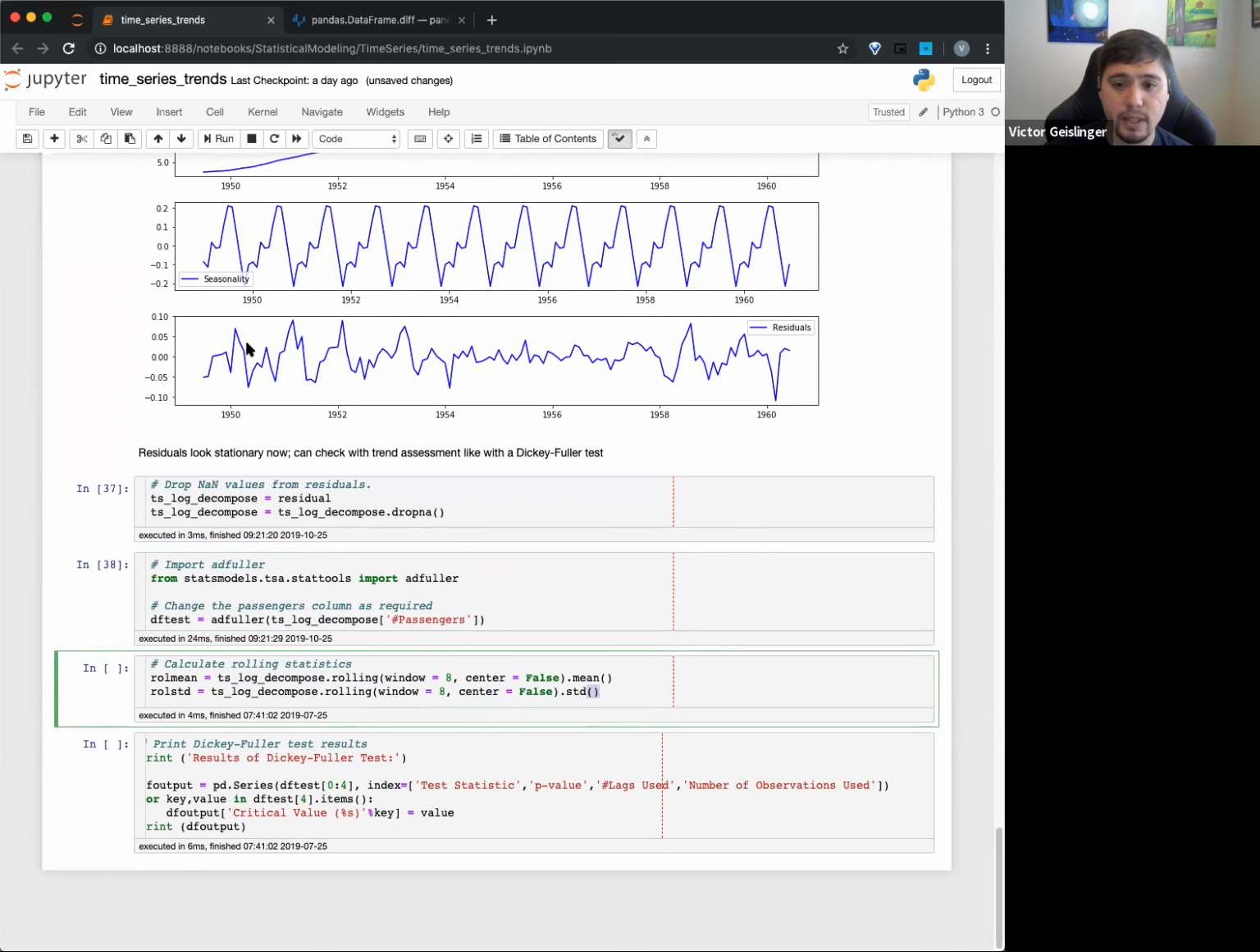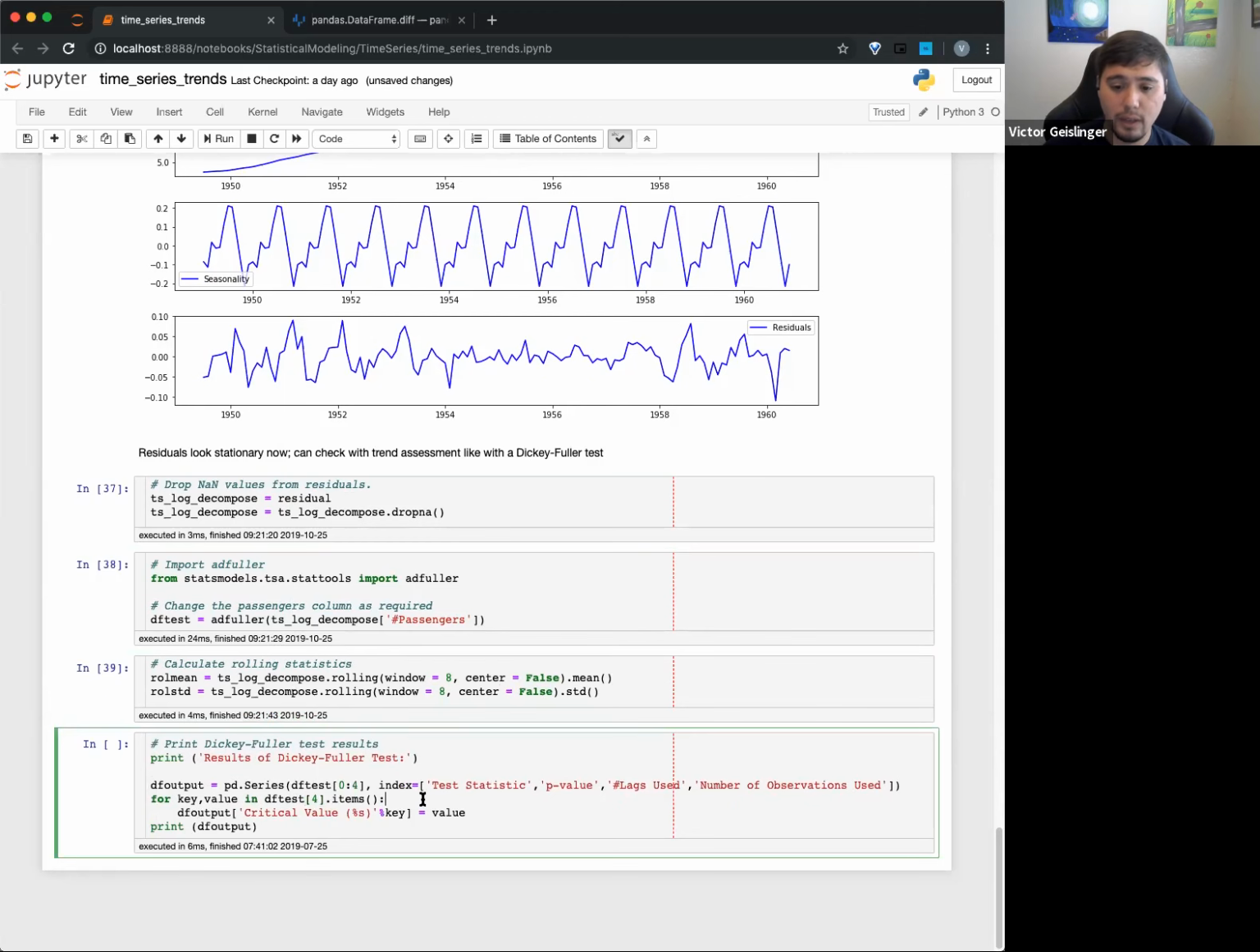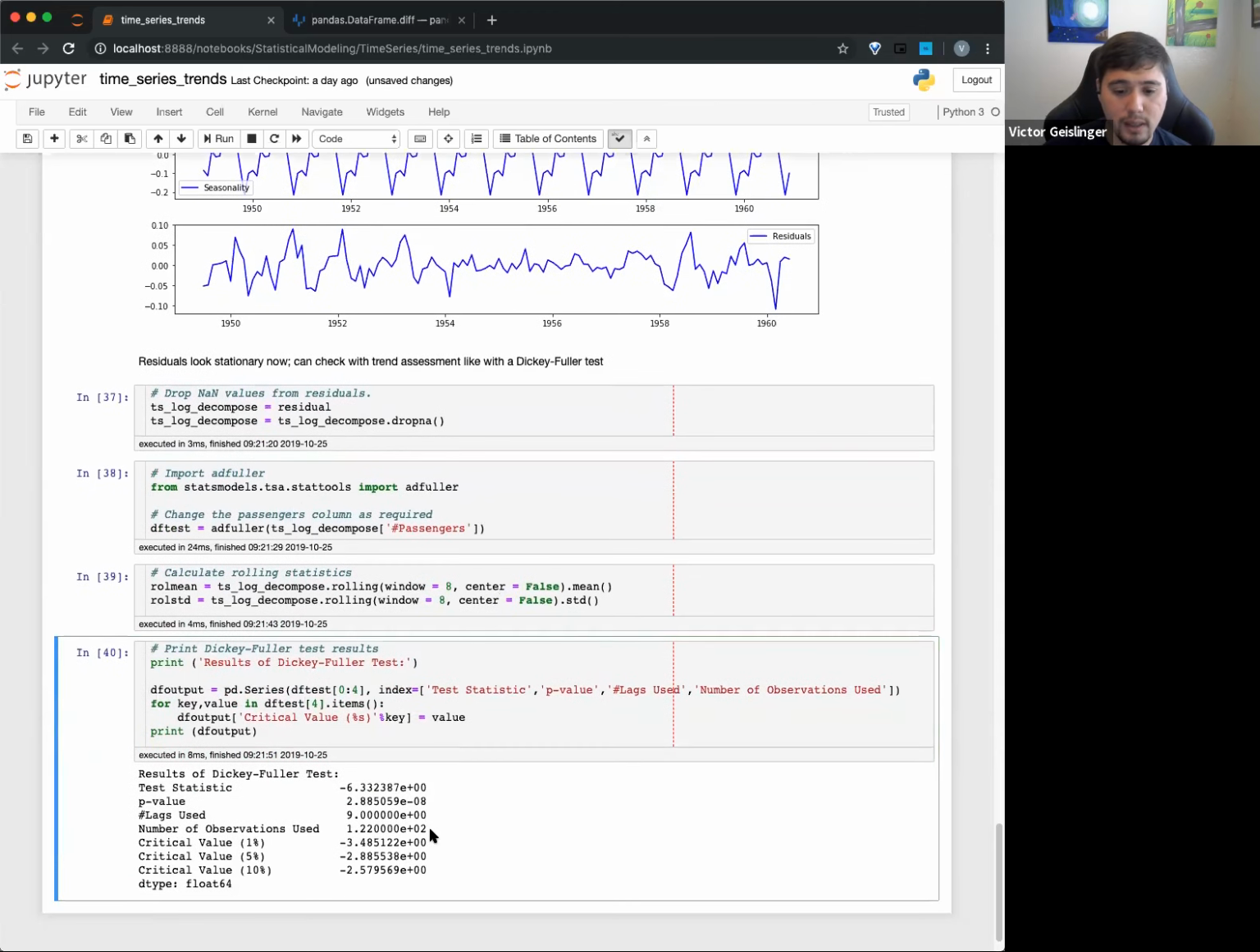Okay, so I'm just smoothing this out a little bit more for us to see a little bit better, because we don't need to care about the little fluctuations, we really care about whether this is overall changing over time. And when I do this Dickey-Fuller now, we should hopefully see that our p-value is very low, which means that it is stationary, right? So this says, okay, we have a stationary trend. Cool, awesome.